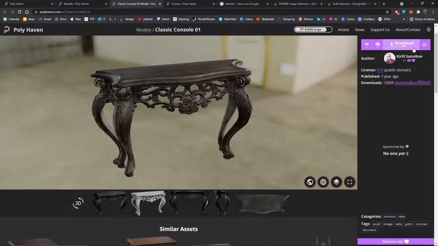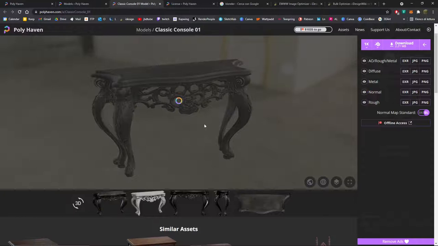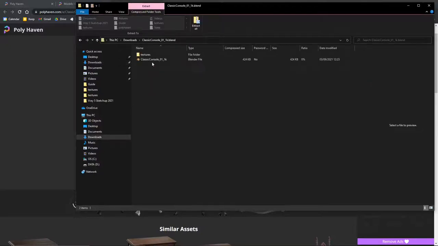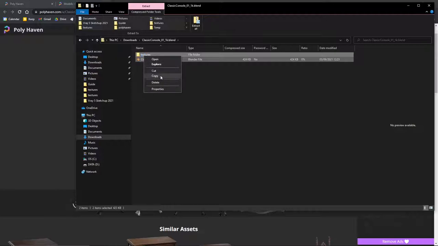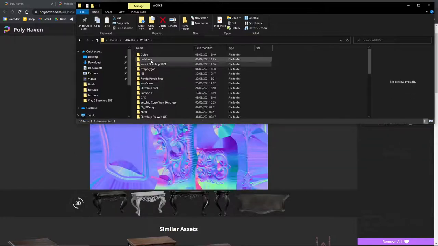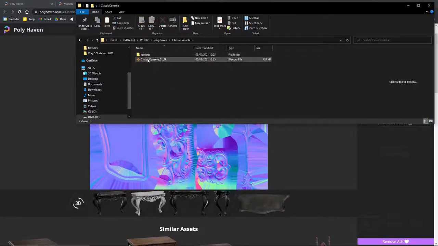So let's click on download. You also have here the possibility to check the textures, like the normal map or the diffuse and so on. So once you're finished, you click on download, and you will find the model in the downloads folder right here. So we double click and we get these files, and right click, copy them, and you can paste it anywhere basically. But in my case, I've created a particular folder, this one here, and created a folder called Classic Console and pasted it right here.